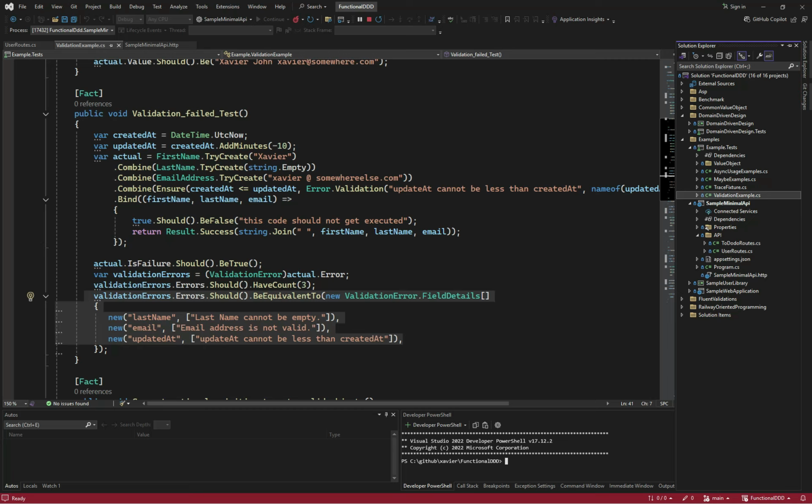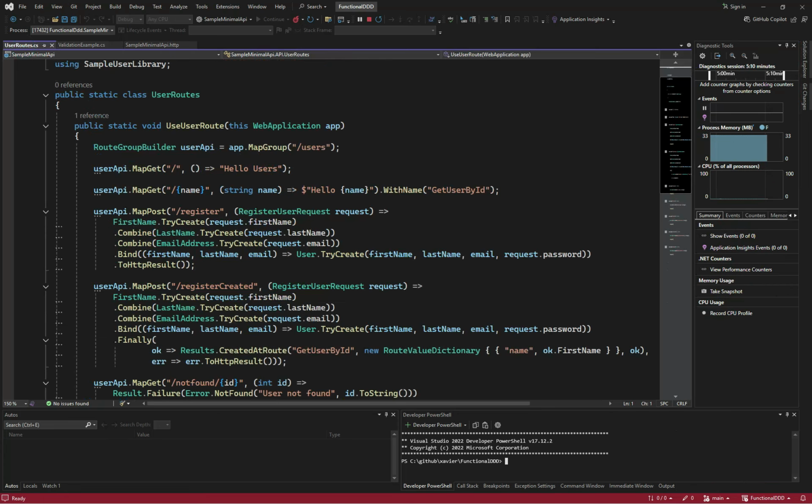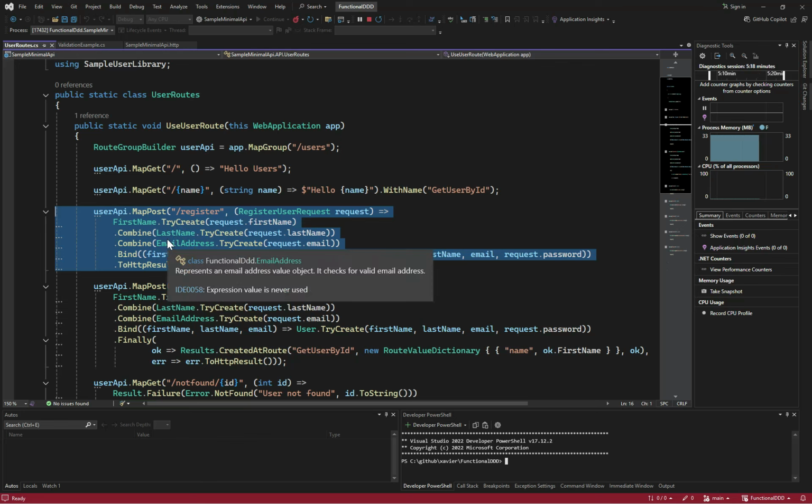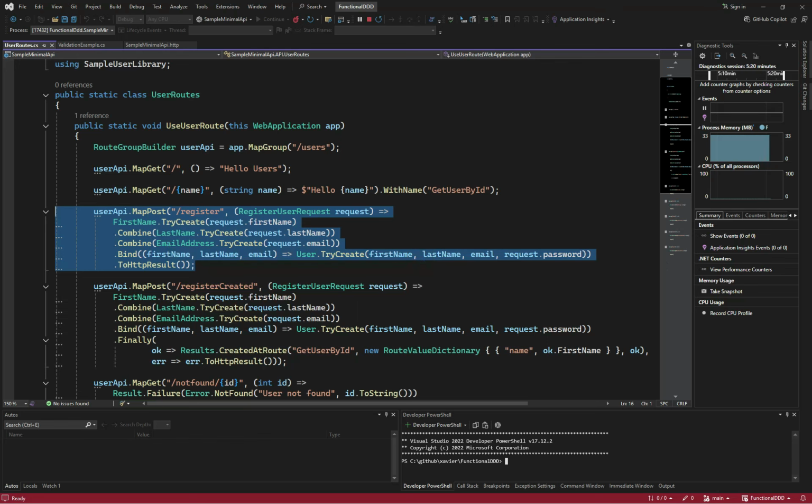So let's look at the user route. It's pretty much similar code. When a user tries to register, we check if the first name, last name, and email are correct. And if it's true, we will create the user object. So let's see this running.